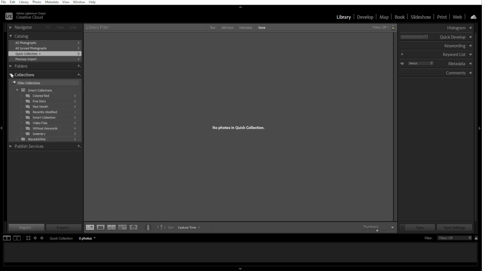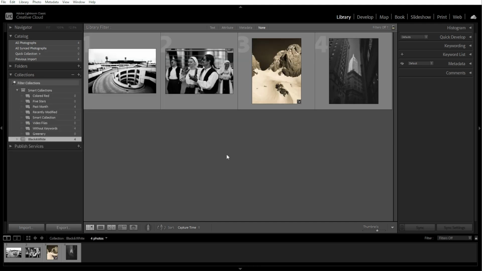You can use quick collections for temporary tasks, like selecting photos for a blog post, social media, or a presentation. And you can also quickly group photos that need similar adjustments and apply batch edits efficiently. You can also use it to gather images that you need to export together without altering the original organization. And you can also use it to collect photos for review or comparison without creating a permanent collection.